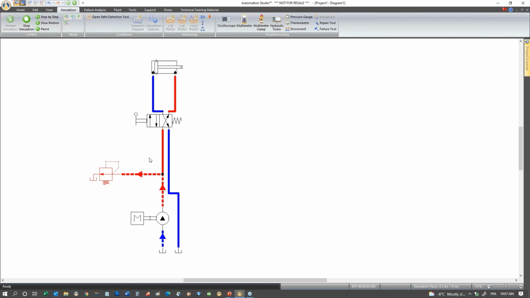So we can see the circuit in simulation, flow going from the reservoir through the pump, exiting my pressure relief, which is open. And if I click on the joystick here of the valve, the lever, the cylinder extends. And if I let go, it retracts because the spring is pushing it back.